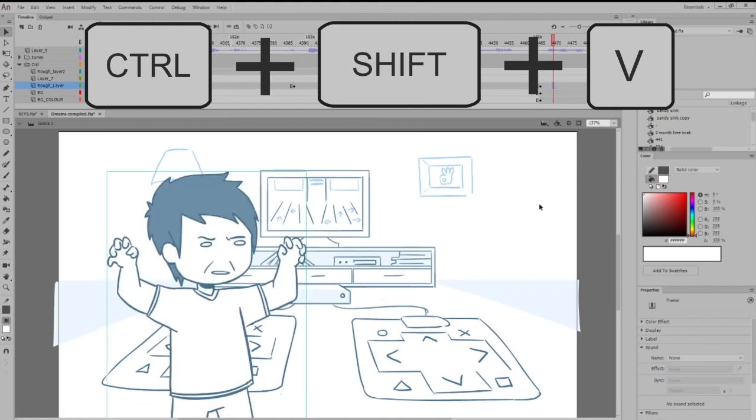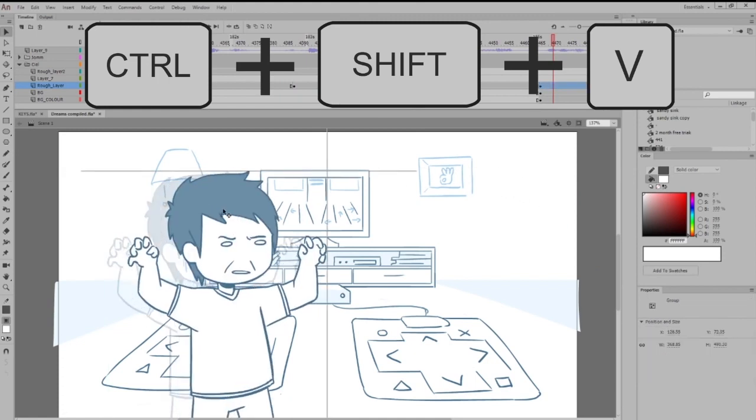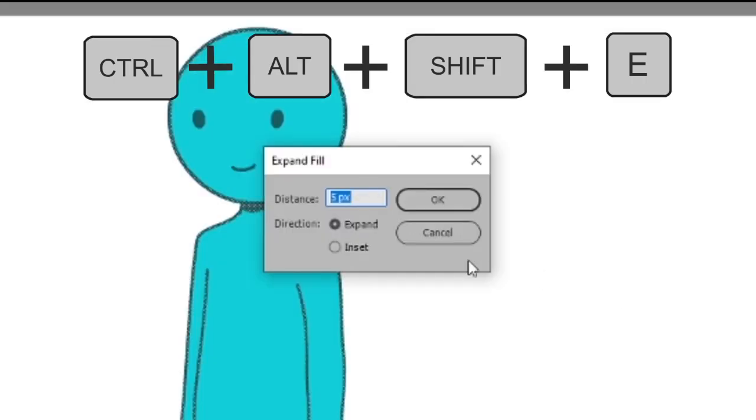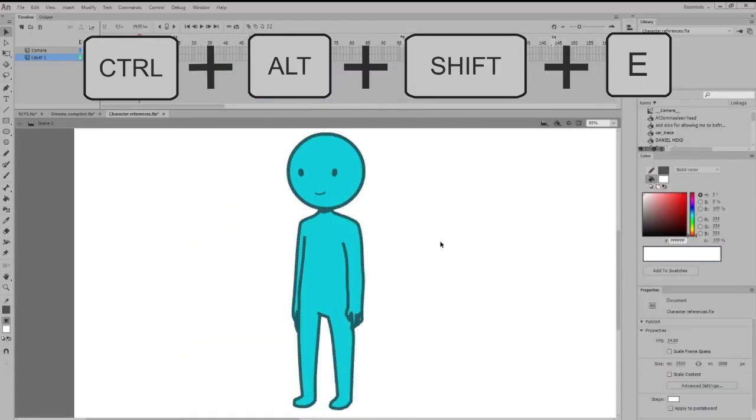Control-Shift-V to paste in place, which is very important in maintaining positions when copying from a different scene. And finally, Control-Alt-Shift-E to expand fill. I typically use these to adjust line weights for consistency.